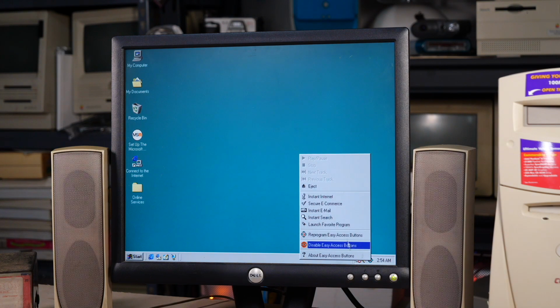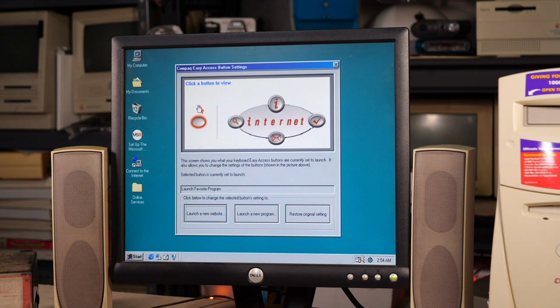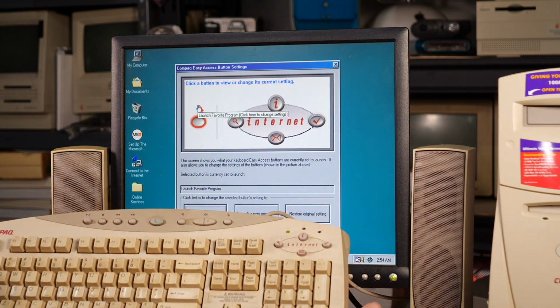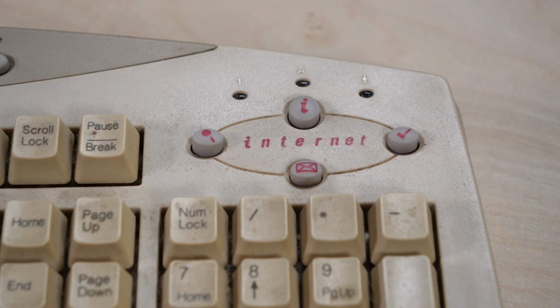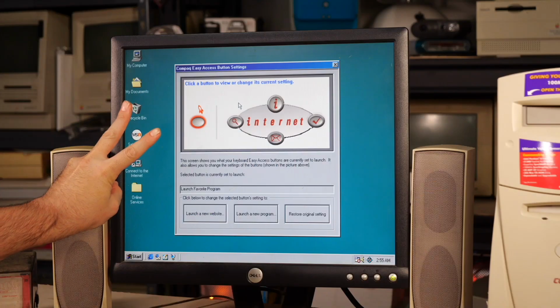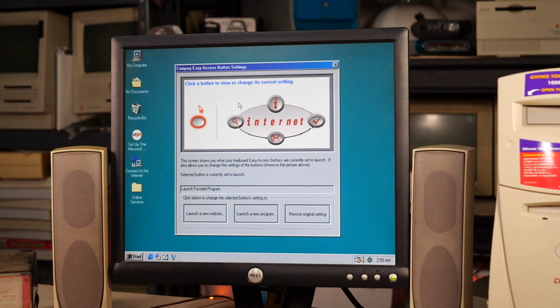What's this? Oh, I thought it didn't install the keyboard thing. It said it couldn't find it, and now I have all the things? Hold on. Reprogram easy access buttons. Yeah, that's what I have here. I have these silly buttons here for the internet, for email, a search thing, and a check mark. So we have 2 buttons that can launch programs and 3 buttons that can launch websites.